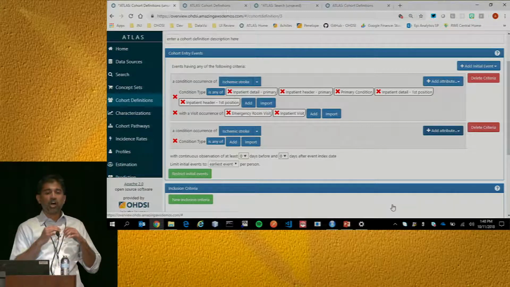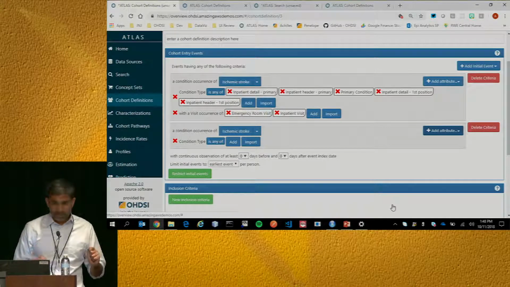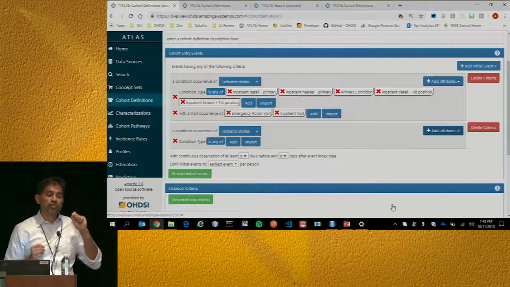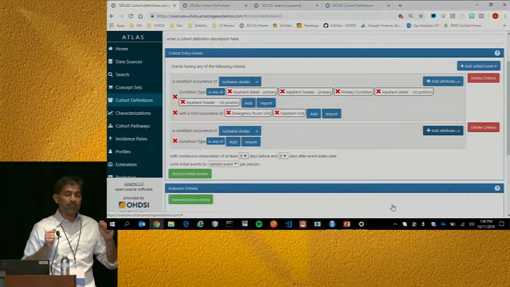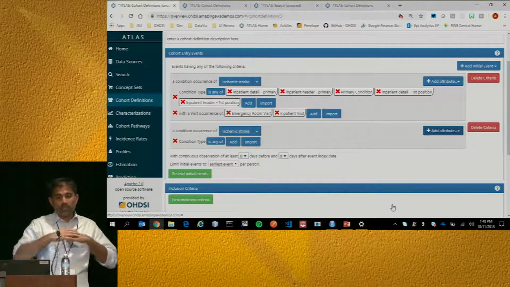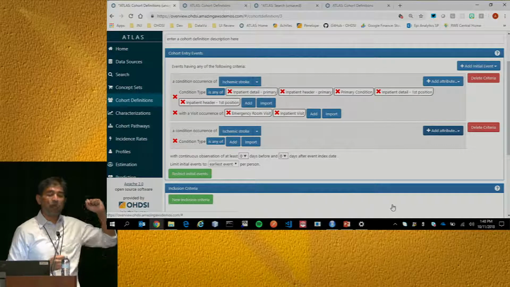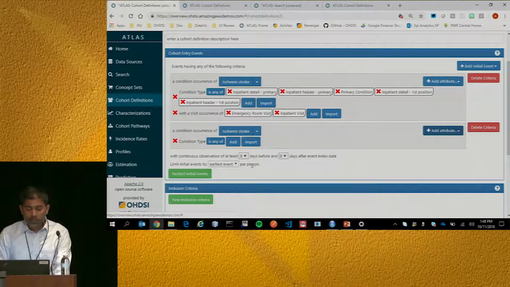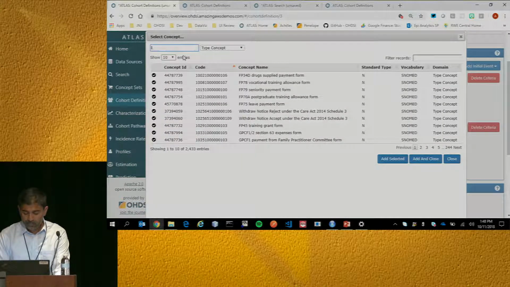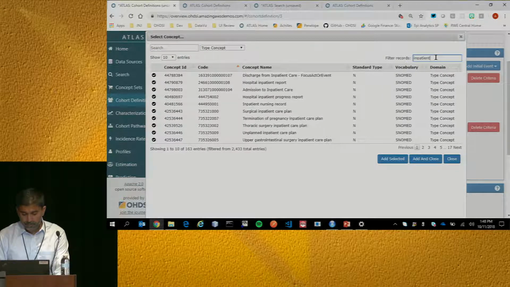In the common data model, a type concept represents the provenance of the data. So where did the data come from? If you want to know if this data came from an inpatient setting, then you go to the condition type. If you wanted to know if it came from an outpatient setting, you would go to condition type, or a visit type, and so on. So I would go here and then search for inpatient. Let's say this is it.